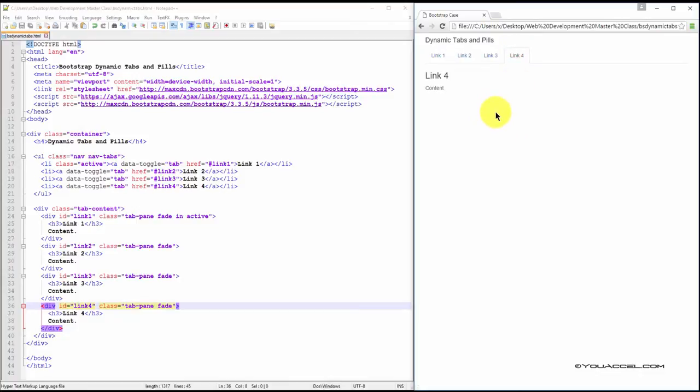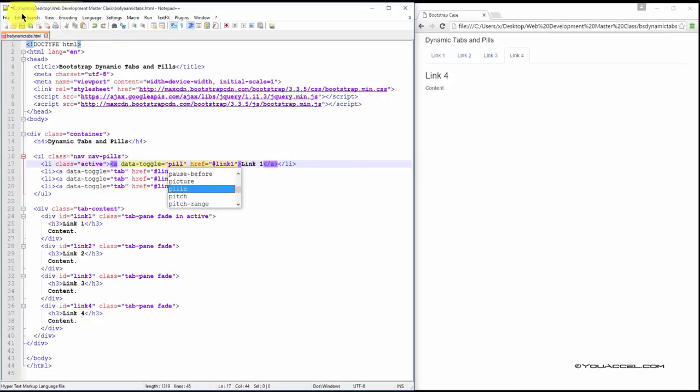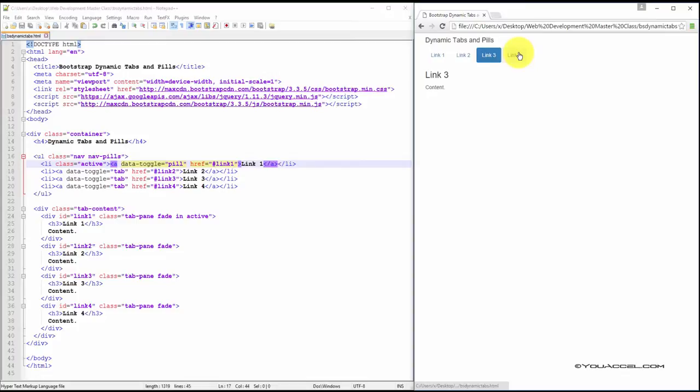We can change this dynamic tab menu to a dynamic pill menu by updating a few classes. So if you go back to your unordered list element and change the nav-tabs class to nav-pills, and also change the data-toggle attribute to pill, and if you save your file and refresh, you'll notice that the links are now pills rather than tabs. The functionality and everything else is all the same.